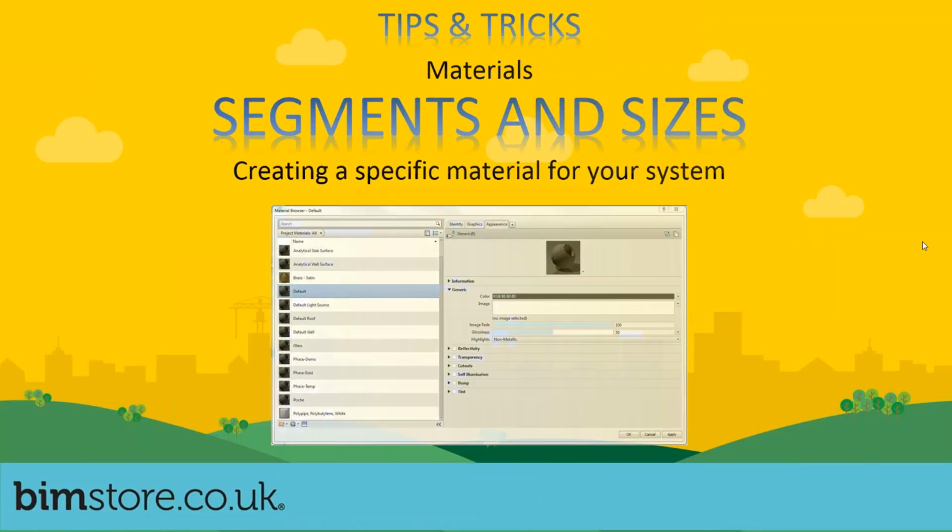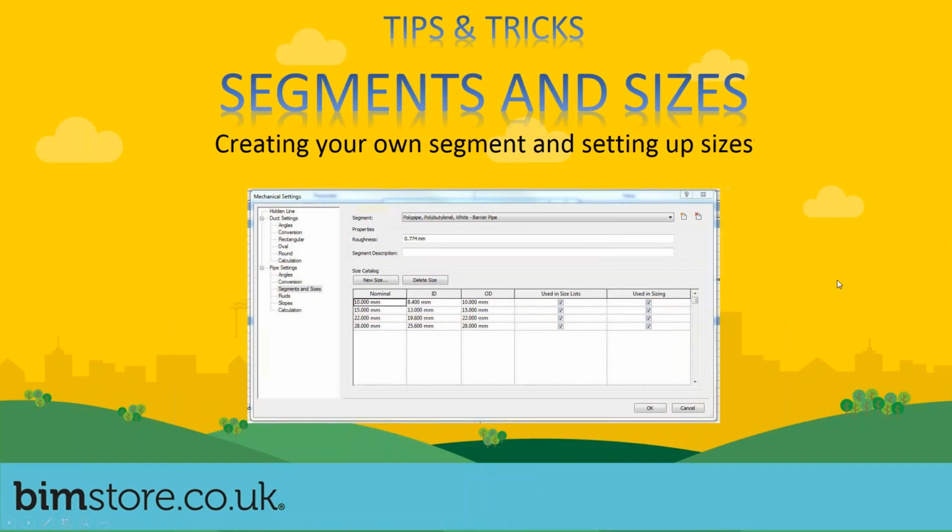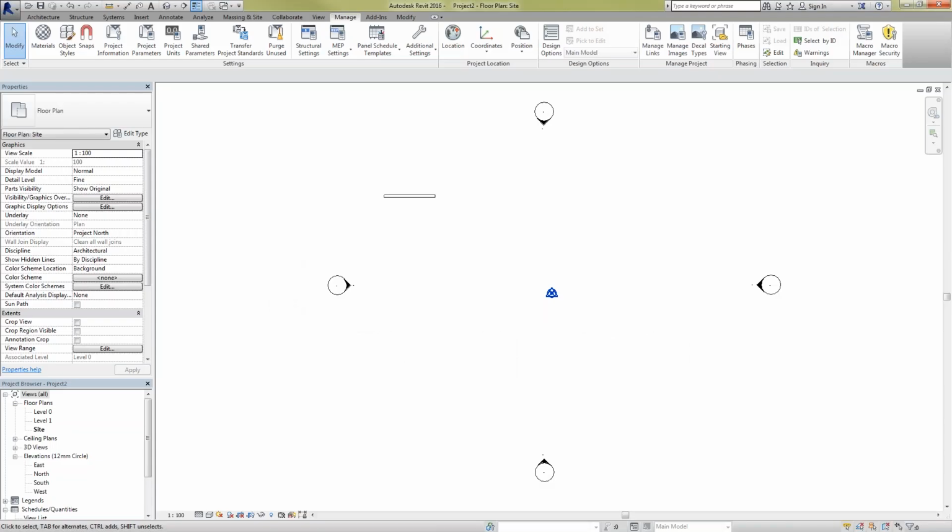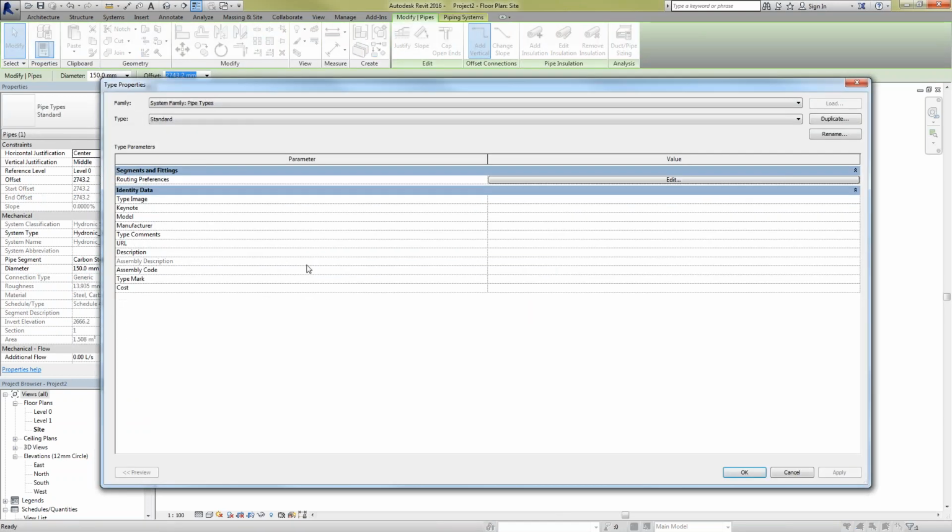So if we go into next, it's now into creating our own segments and sizes. Create our own segments and add our own size. Obviously, because we're using the Polyfit and Polypipe, or the Polypipe Polyfit fittings, it only makes sense for us to set them up using the Polypipe sizes here. So if I open up our Revit project again, and select this pipe and hit edit type, we want to make sure that we're building our own pipe here with our own data in, our own routing preferences, and making sure the segments and sizes are correct.